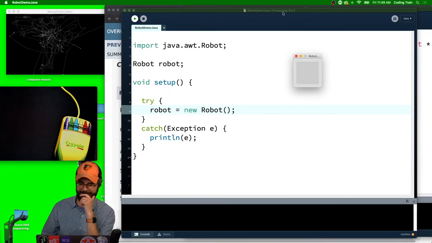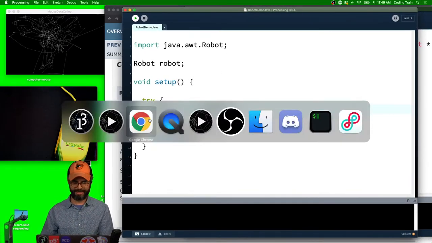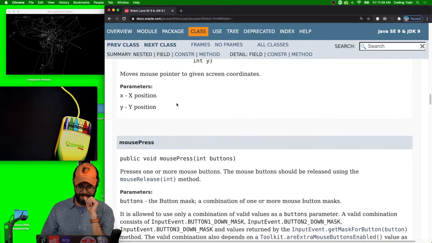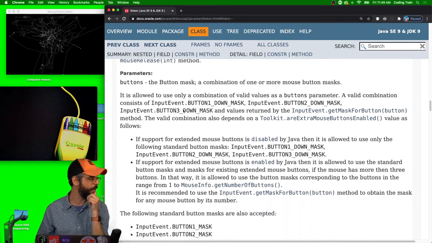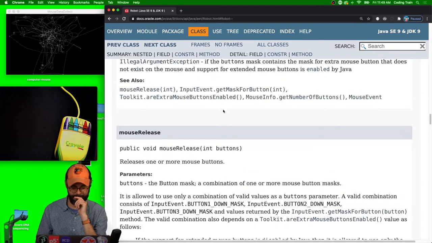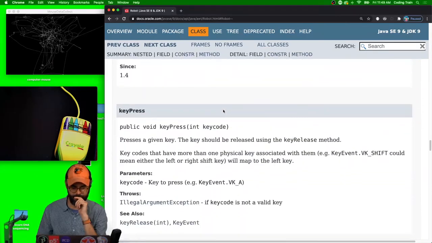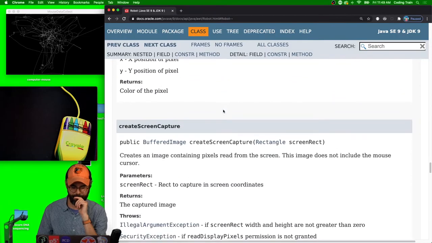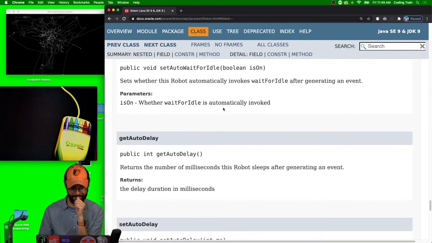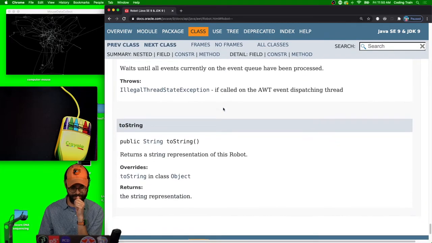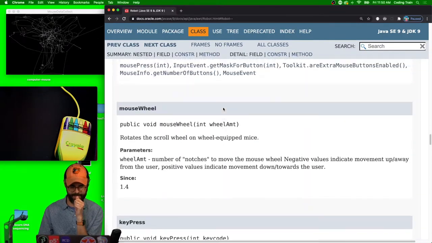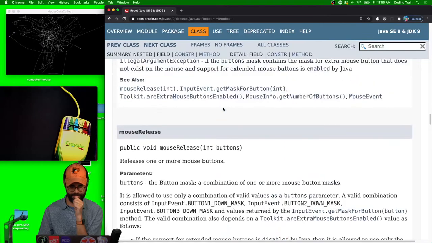So now the next thing I would like to do is let's look at what some of the functions are. This moves the mouse. Mouse press presses one or more of the buttons. And now mouse release. I don't want this. I want to know mouse wheel, key press, key release, get pixel color, get screen capture. So you can do screen capture stuff with this. So much you could do. Set auto delay, delay, wait for idle, toString. What am I missing here? There's a thing that I'm doing to get the mouse points, and I don't see it here.